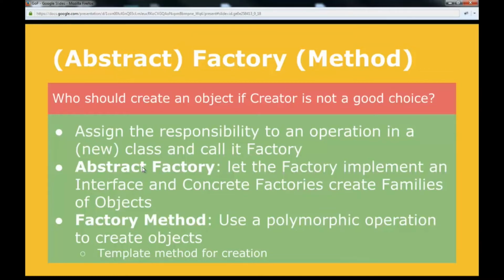So in the GRASP creator we had a small list of scenarios that specified how we could, for example, create objects and who should be responsible for the creation of an object. For example, since the cards are part of the deck, it's natural to let the deck create all the cards that are in it.